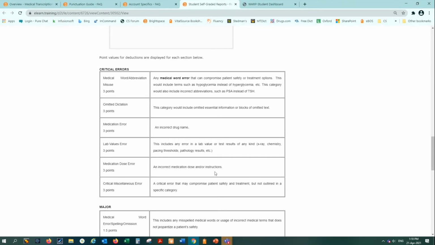And then your critical errors. So these are generally errors that could cause harm to a patient. If you have an incorrect allergy or medication dose, or the diagnosis is wrong. Now you'll notice that this talks about omitted dictation. So generally, if you have text that you didn't transcribe, that's worth 3 points or more. That's an omitted dictation. So yeah, think about things that could either affect their care.